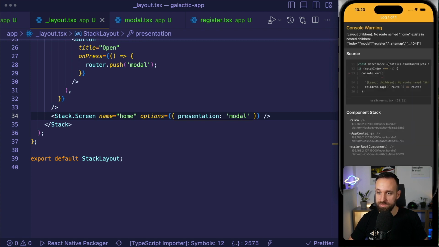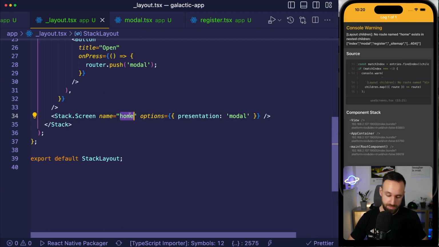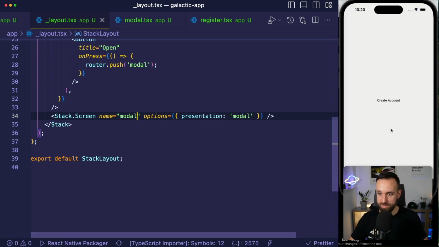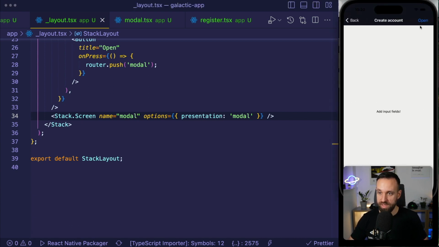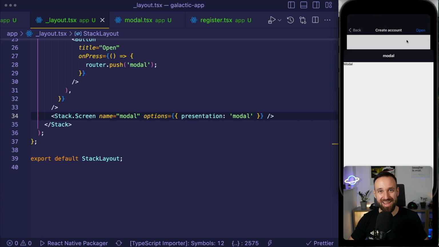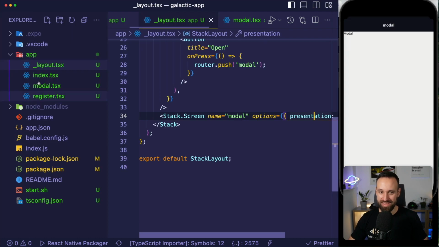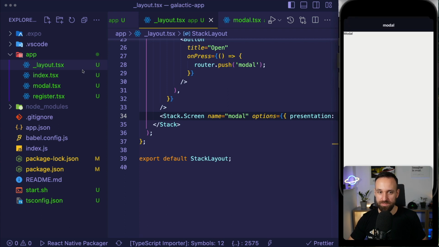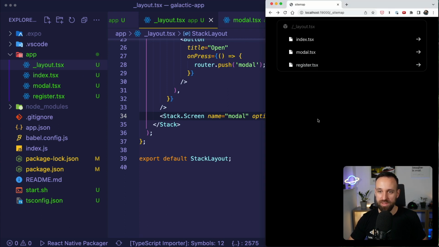No route named home exists in. That is very true because the name is modal. The name is modal. There we go. And voila. And we have a nice modal page. So once again, just by setting the presentation mode, we now got the modal here, but it is part of our navigation.